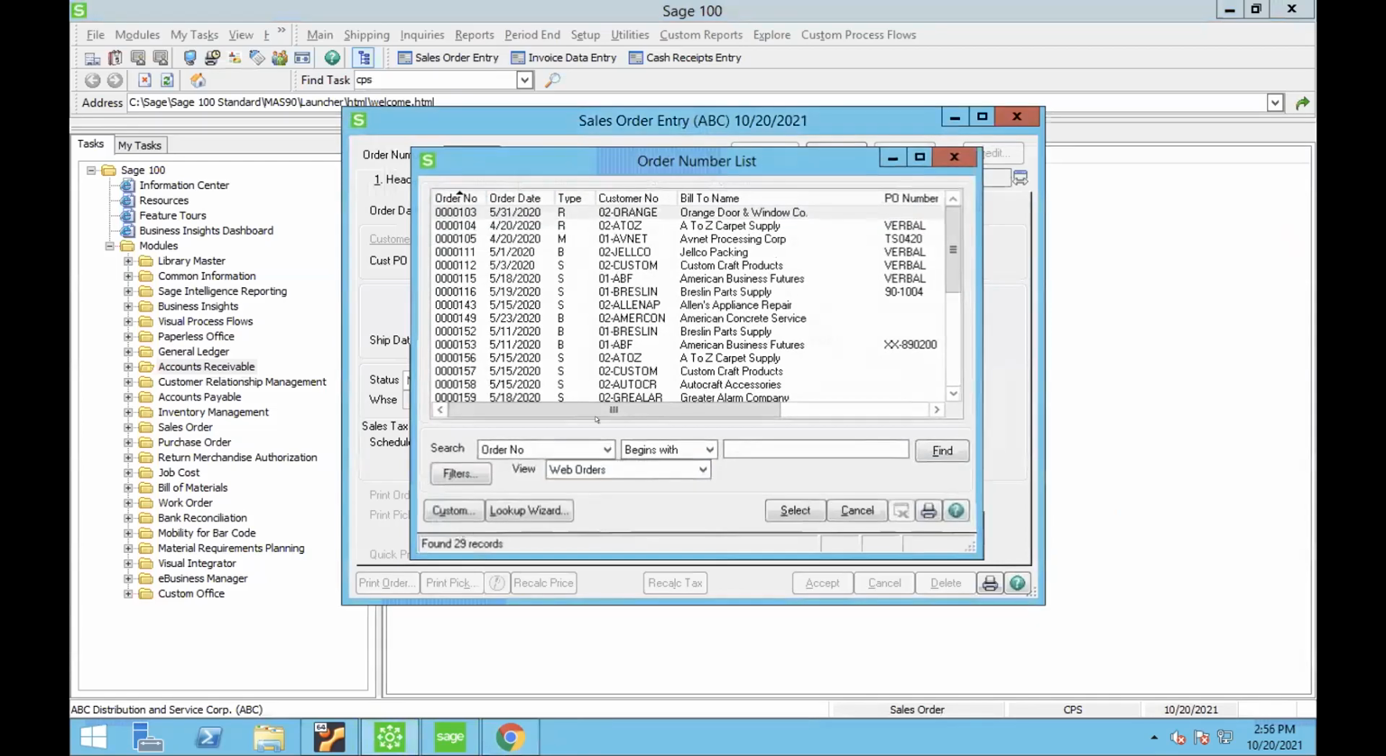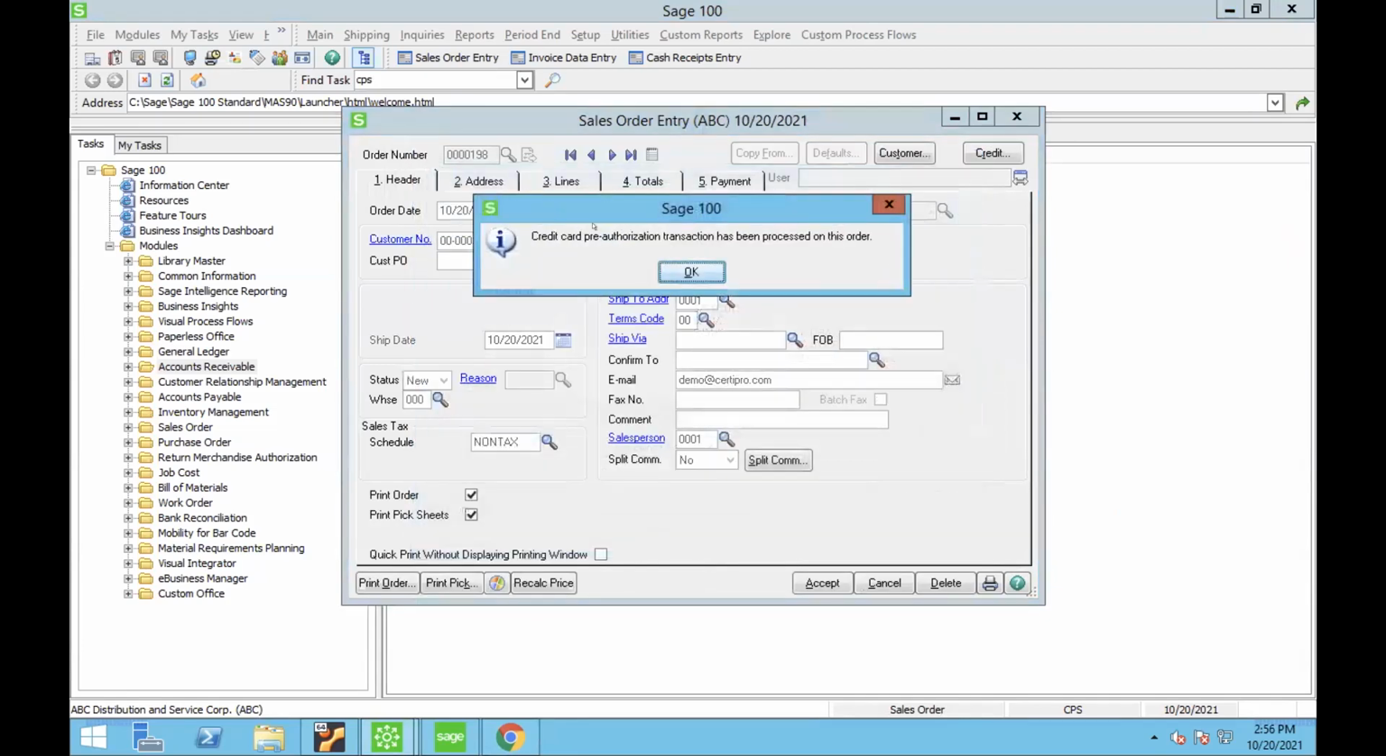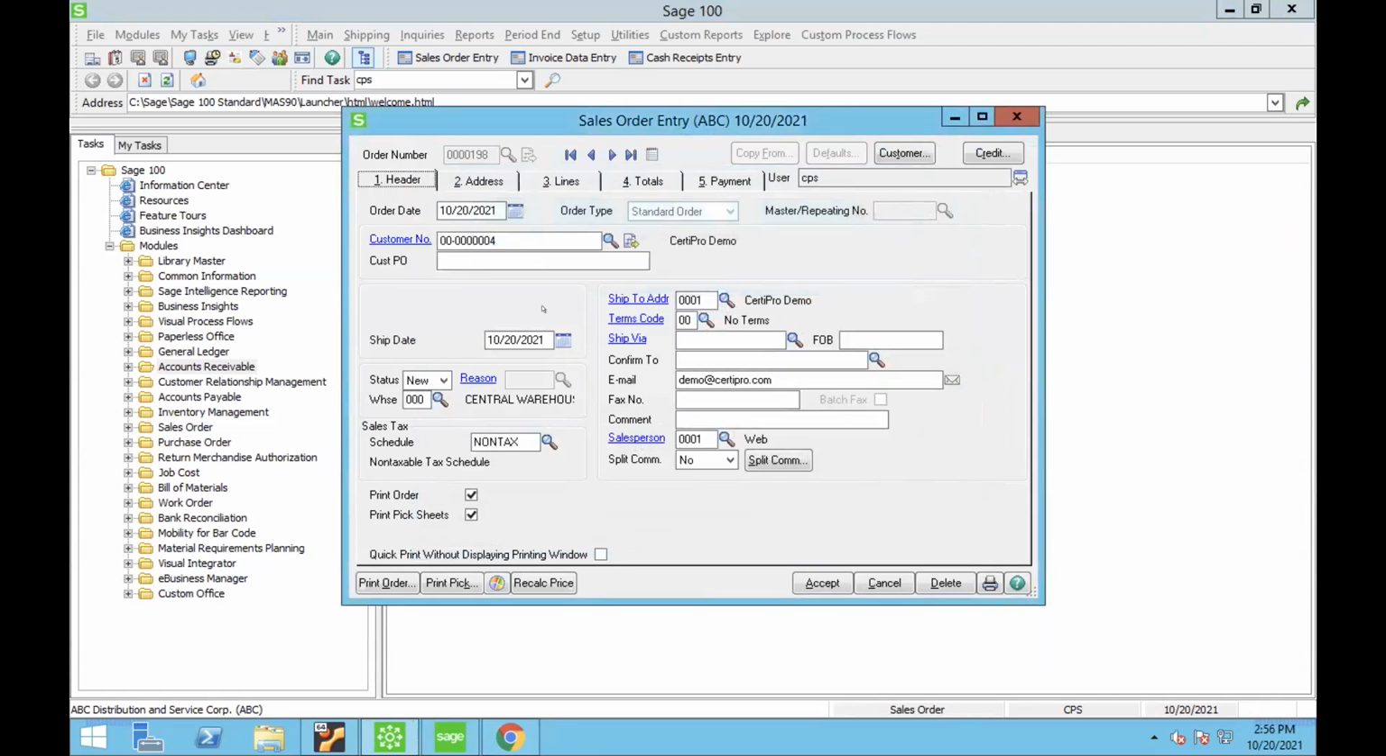So I created a view for web orders here. You'll see that we added that web order number here as a separate field in the sales order. Like I was mentioning before, you can actually look up the order by that web order number. And if we open this order, you can see we did do the credit card pre-authorization. So that's on the transaction.